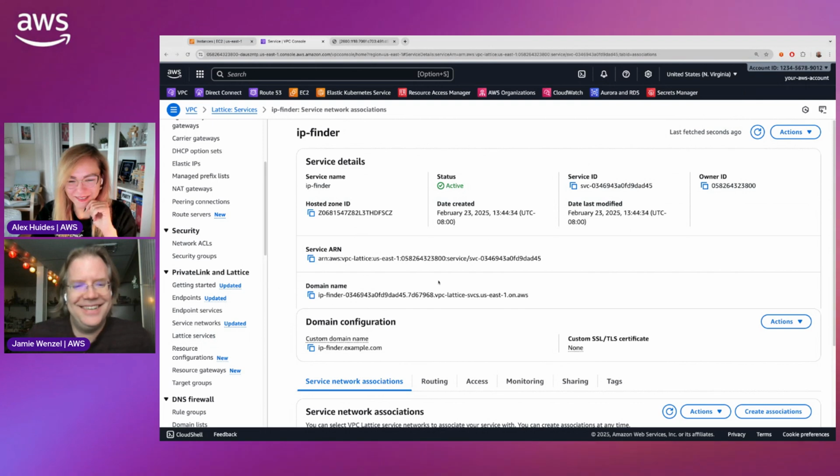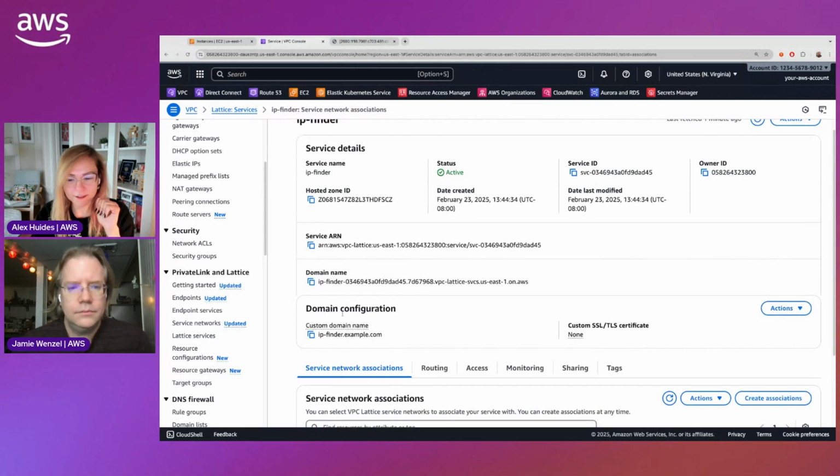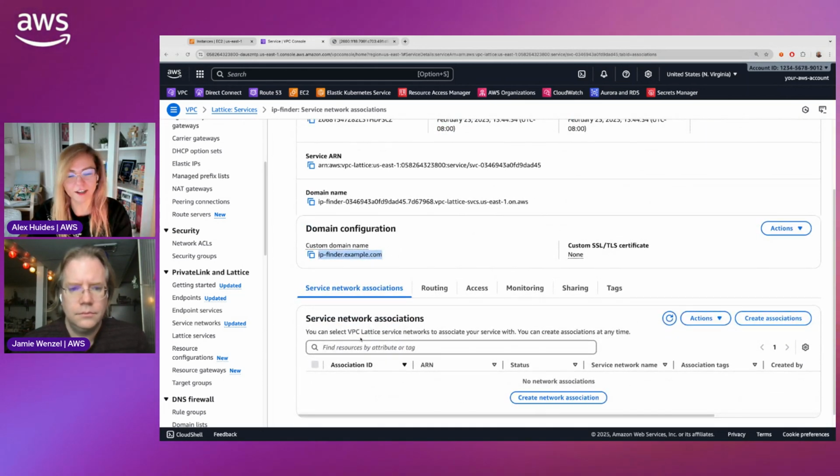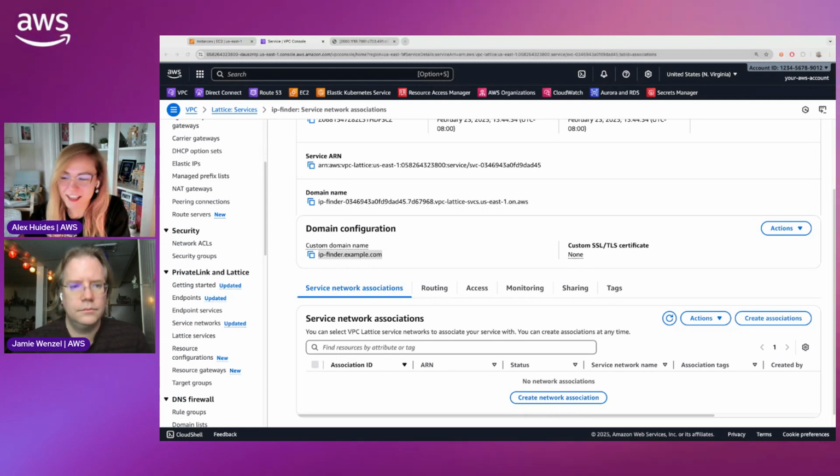So yeah, I've defined a service. Very important for the service, I do want a custom domain name. So my service is called ipfinder.example.com. The reason why this is important is because we're going to be configuring a bit of the DNS part as well, so you folks get the look and feel of that too.